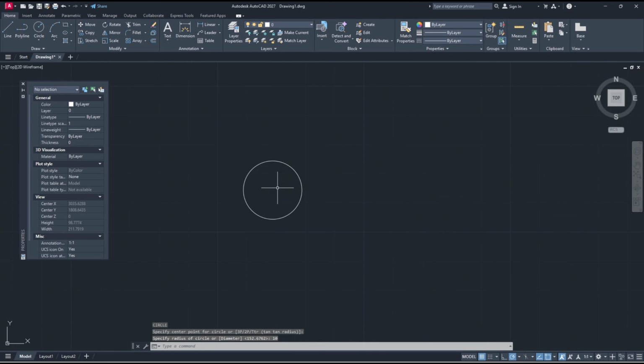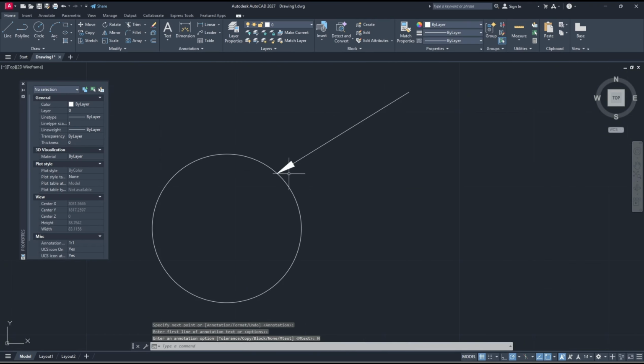Now to create an arrow, you can use the leader tool. Type leader, press enter, and then I will click at this point and move to here. Now you can press enter, enter again, and then choose none. So we create an arrow at this point.